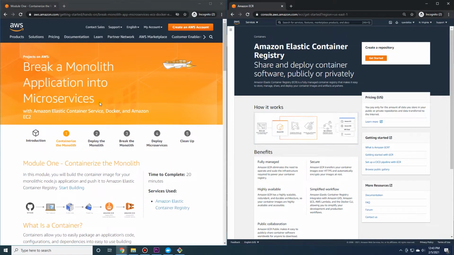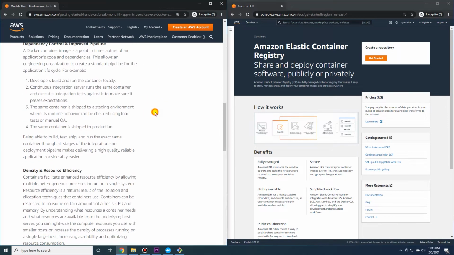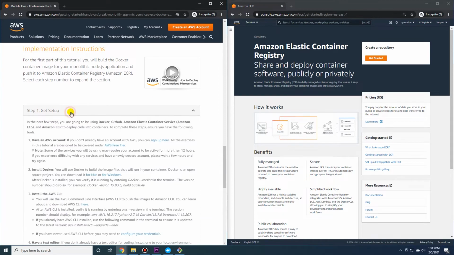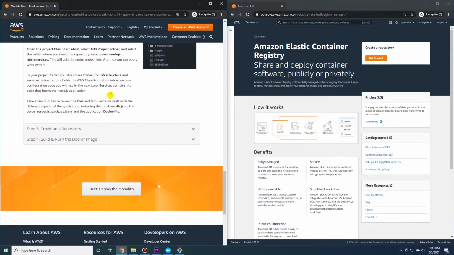We're going to continue with a new tutorial series where we will break a monolith application into microservices. And in today's video, we are going to containerize the monolith. To get started, you do need Docker installed as well as AWS CLI. I already have that, so I'm just going to continue to step 2.